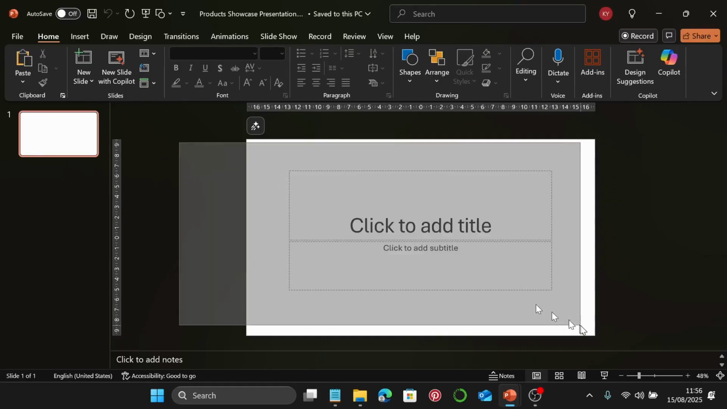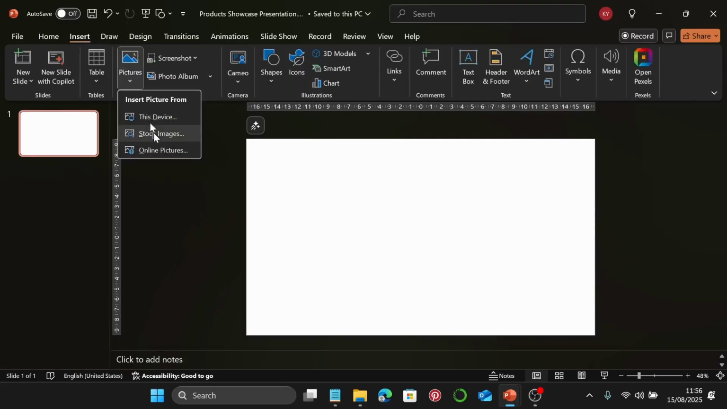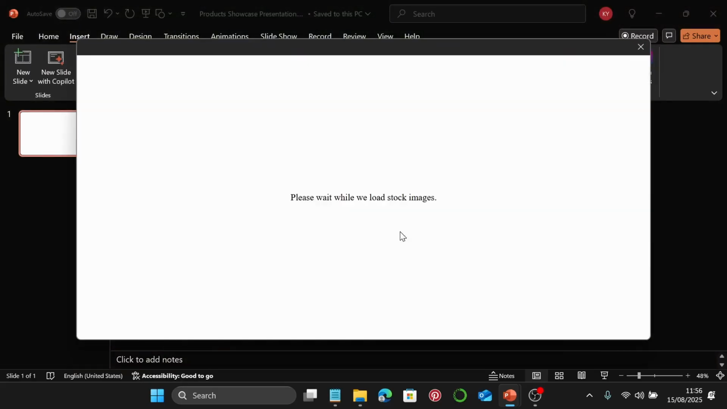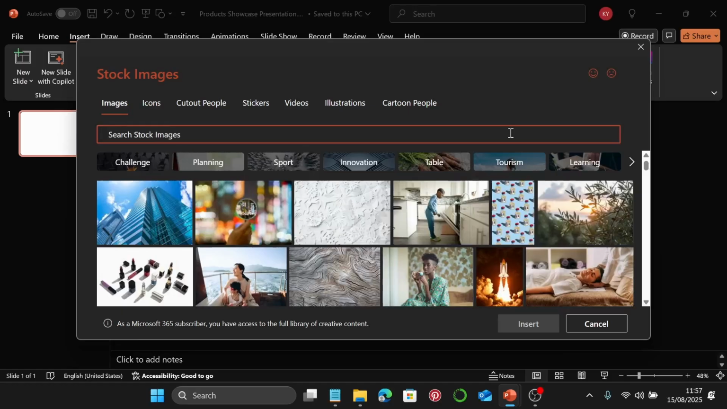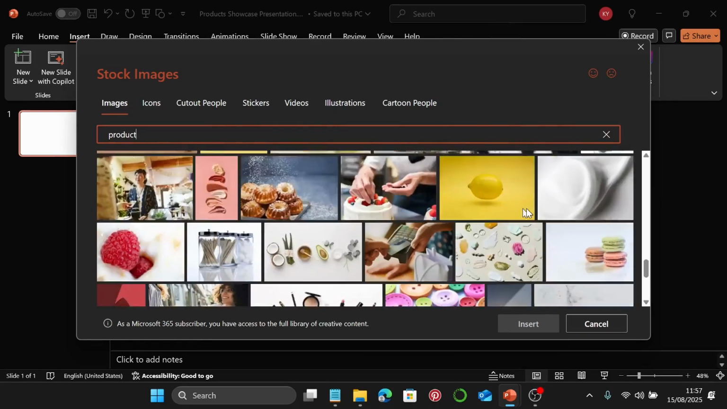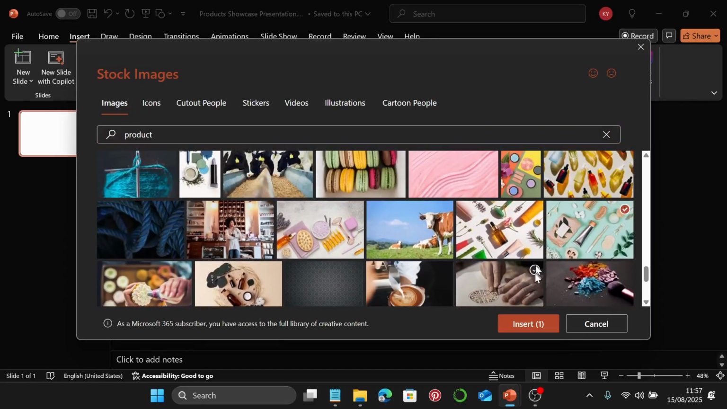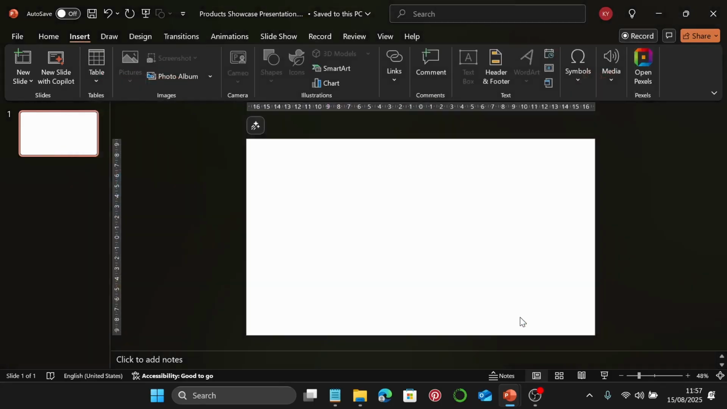So I'm going to just select both of these text boxes and delete. We're going to start with an image, so I'm just going to go to Insert, Pictures, Stock Images, and I'll give this a moment to load. What we're going to search for is products, and I'm just going to search for that, and we're just going to scroll down a bit, and this is the image we're going to use for this presentation, and I'm just going to insert that.